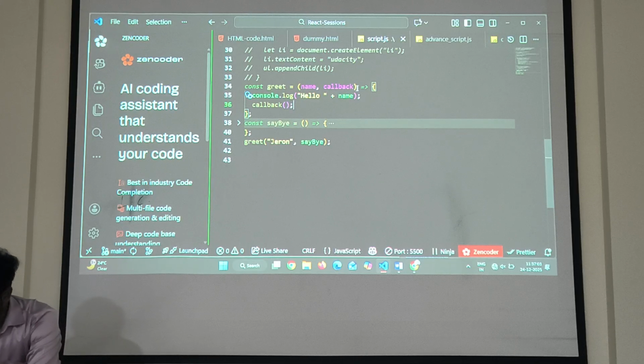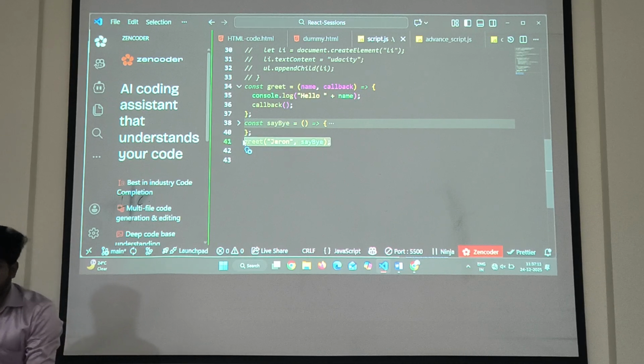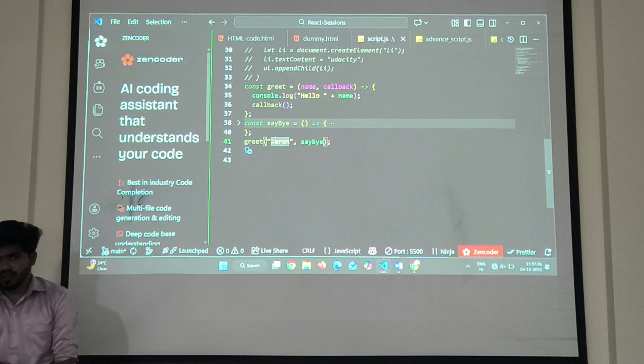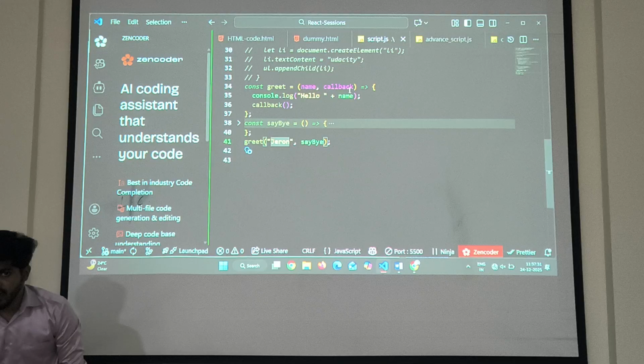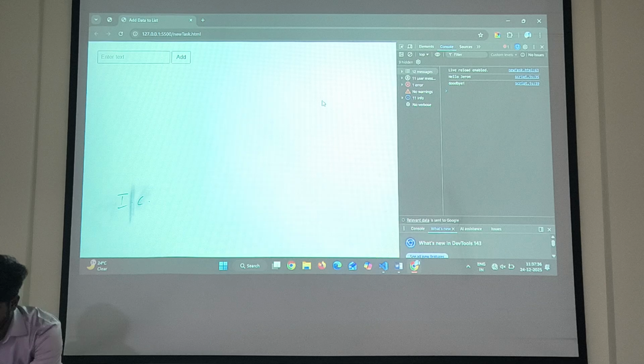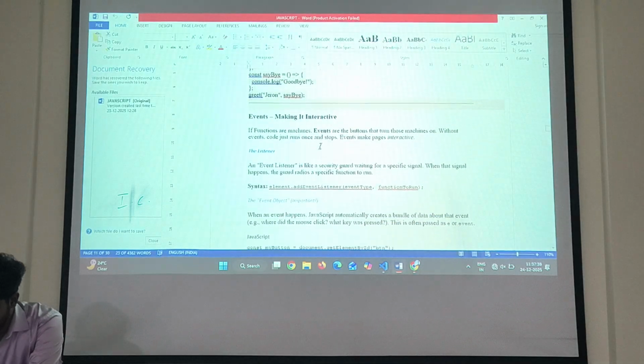What is this and what is this? What is the actual name of these two things? Function calling, and then function declaration. The values inside are called arguments, or parameters. Passing one function as a parameter of another function is a callback function. And then events.